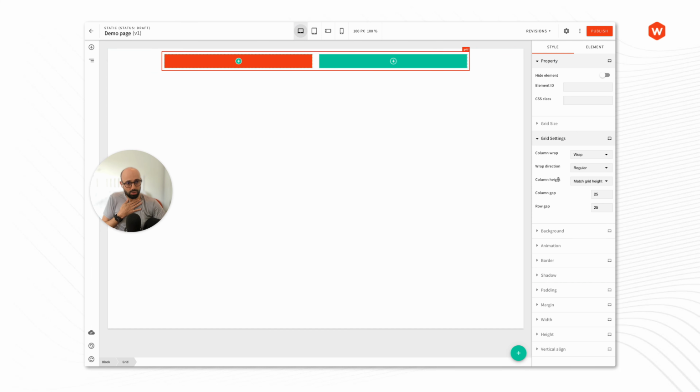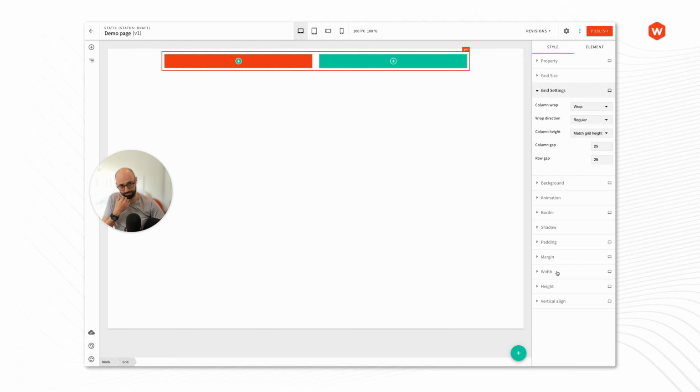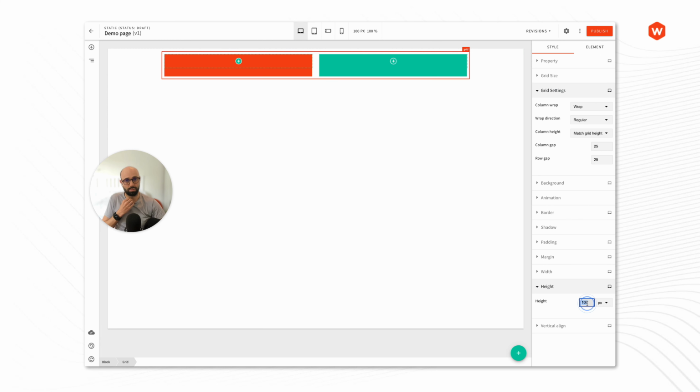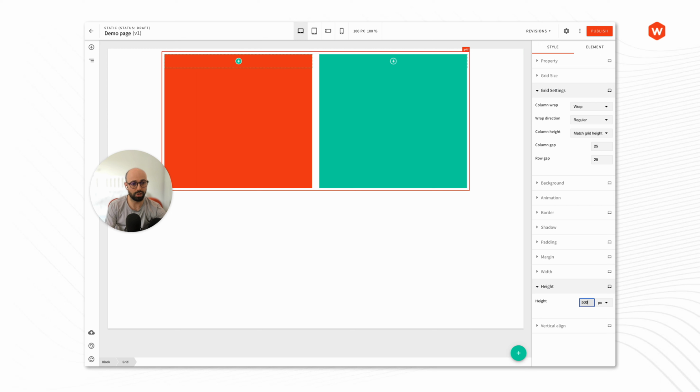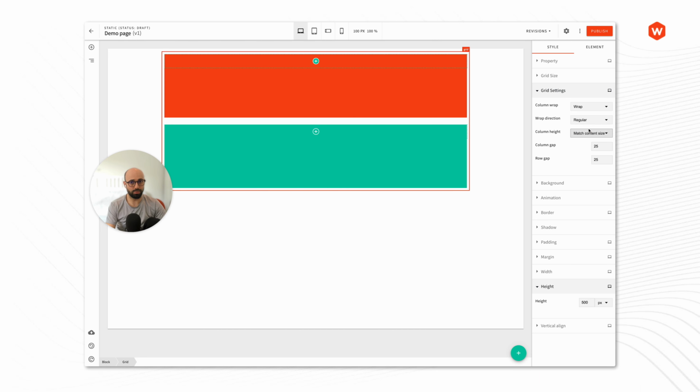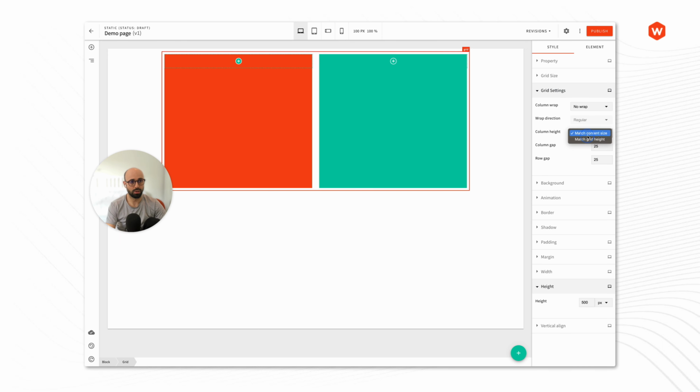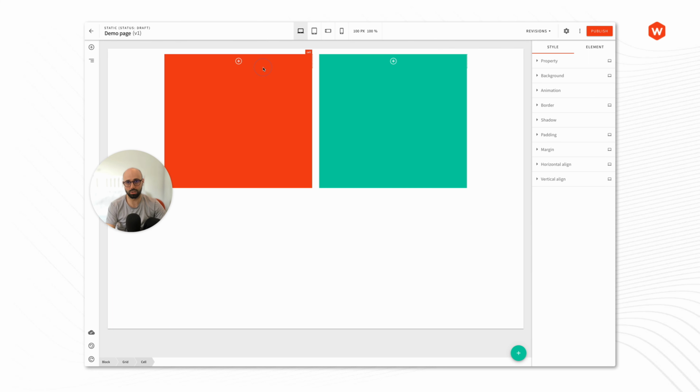Now, I'm going to touch base on the column height in a second. For that, first what we need to do is control the height of a grid. By default, you'll find it to 100%, but let's make a grid height of 500 for now. And now, when you have that, if we flip this into no wrap regular, you'll see how this changes in a second.